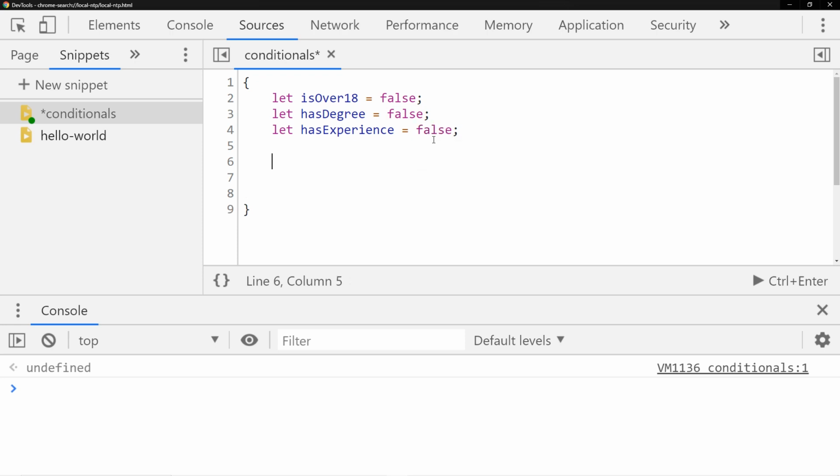All right, so let's give it a shot. So I'm going to say if is over 18 and, right, we're going to talk about this in a second, has degree. And notice I put the curly brackets, and I'll do console.log you can apply. So let's talk about this for a little bit.